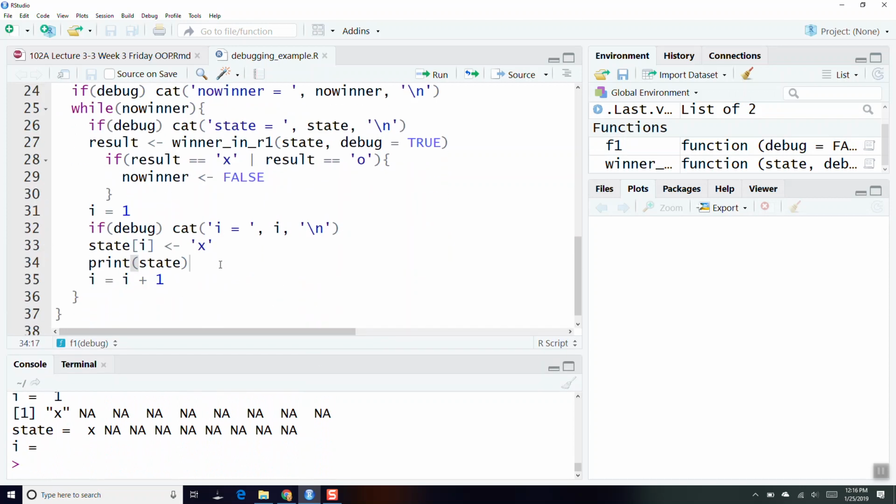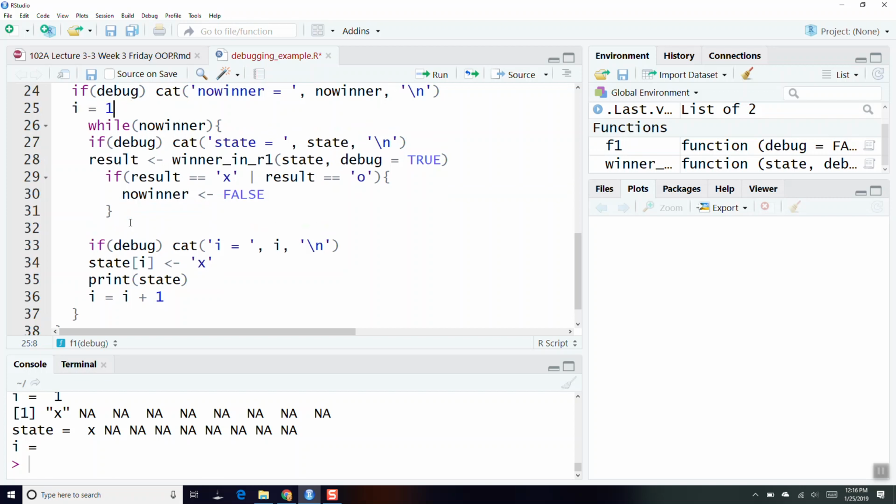And the problem is that I'm assigning the value i equals 1 inside the while loop. So every time it runs through, even though I get i is equal to i plus 1 and it updates to 2 here, when the loop runs back and starts off with no winner again, i gets reset back to 1, okay? So I've got to set i equal to 1 outside of the while loop, okay? And then we'll try this, all right?